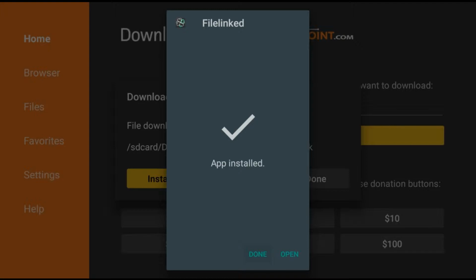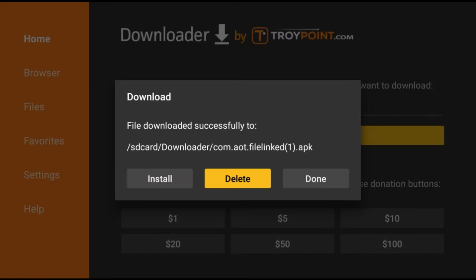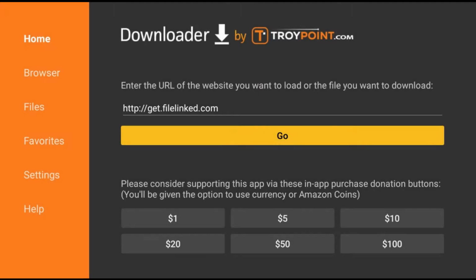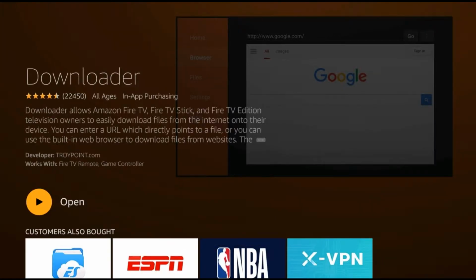So now that we've got FileLinked, what we'll do first is we'll go ahead and hit done. And then we could delete this. We'll exit, press back twice. You can hit the home key again.